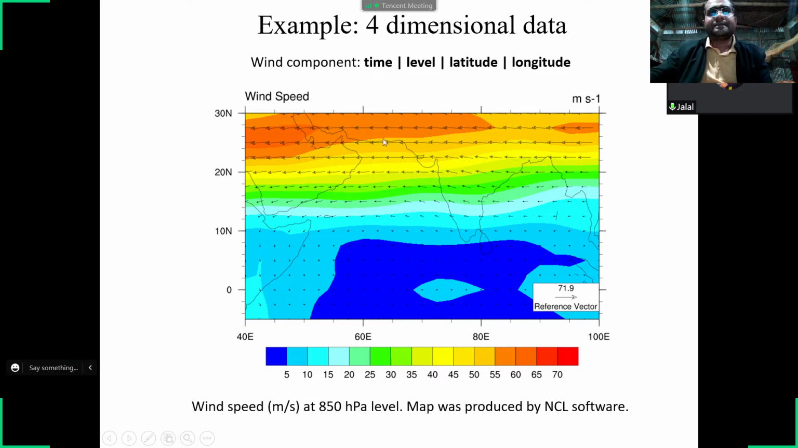So for wind, we first calculate the wind speed over time. We have the time. Then we select the level. What is the level? It can be from 1000 to 200 or 100, whatever. In this map, I use the wind speed. I calculated the wind speed in meters per second at 850 hPa, the hectopascal level, right? The map was produced by NCL software. Whatever, you can use any software. It's not a big deal.